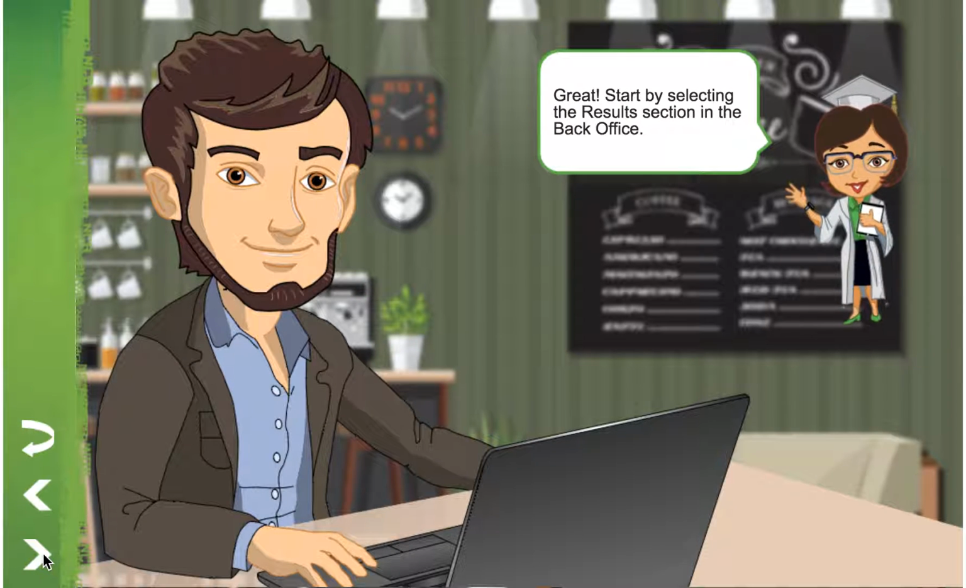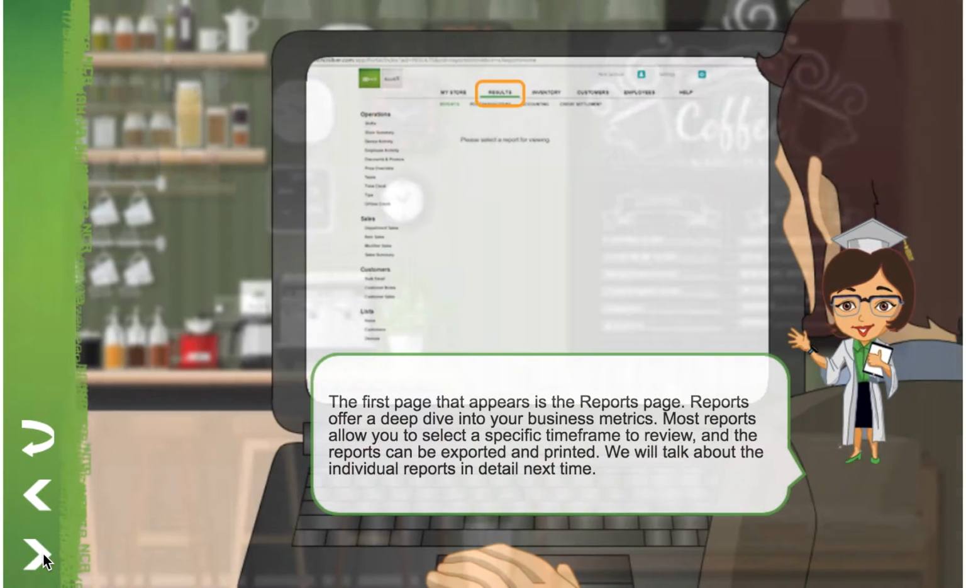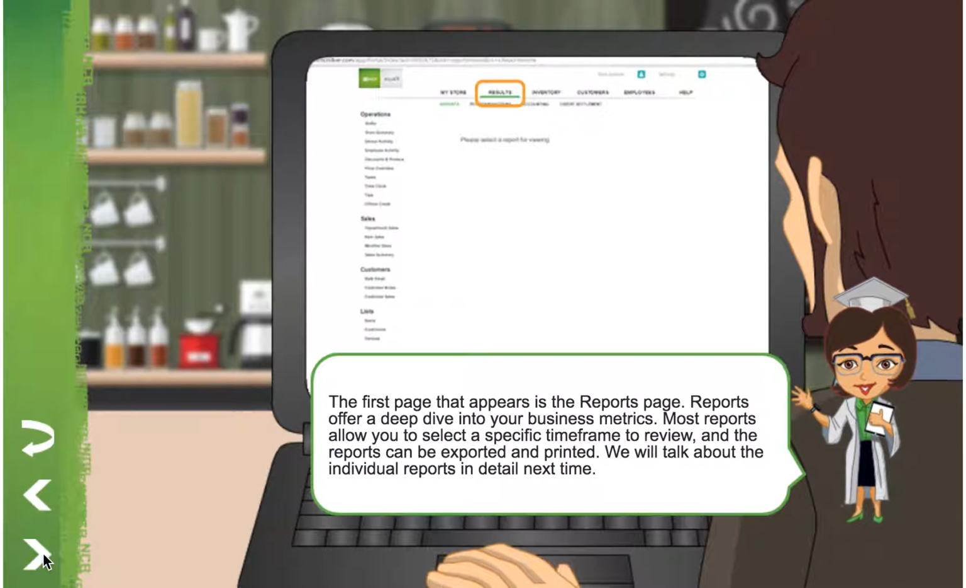Great. Start by selecting the results section in the back office. The first page that appears is the Reports page. Reports offer a deep dive into your business metrics. Most reports allow you to select a specific time frame to review, and the reports can be exported and printed. We'll talk about the individual reports in detail next time.